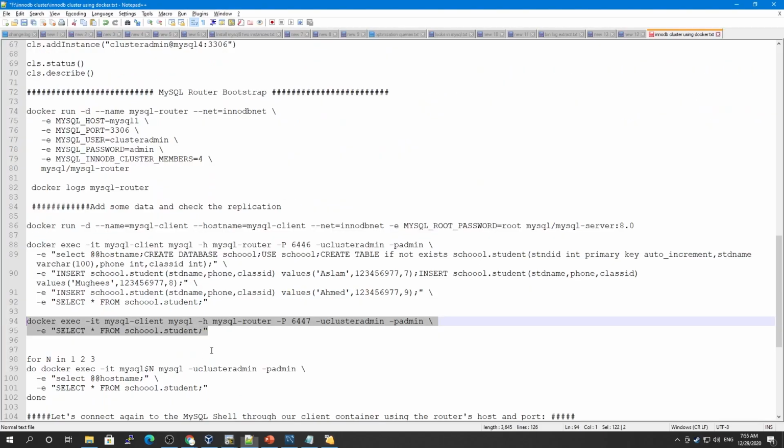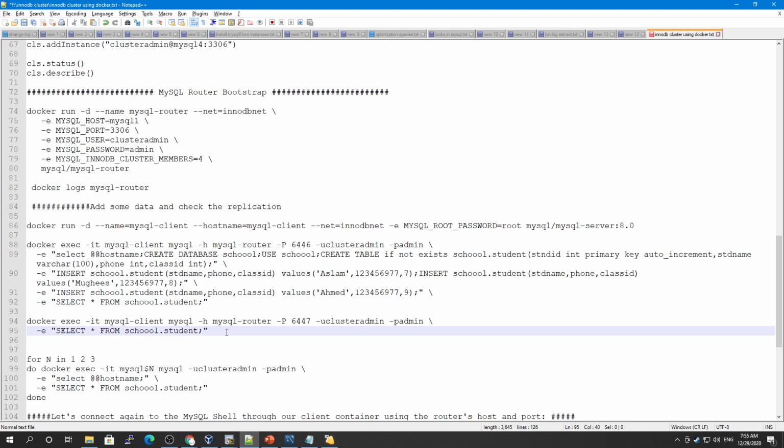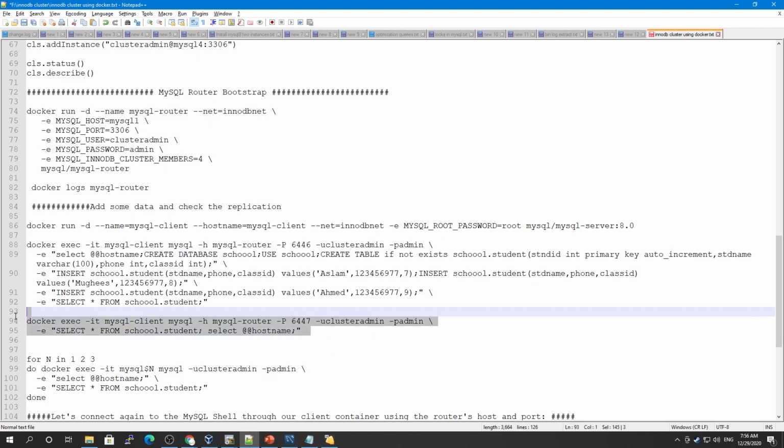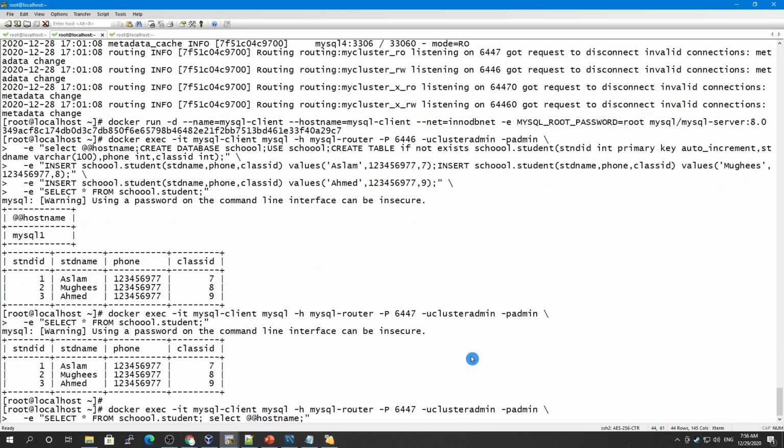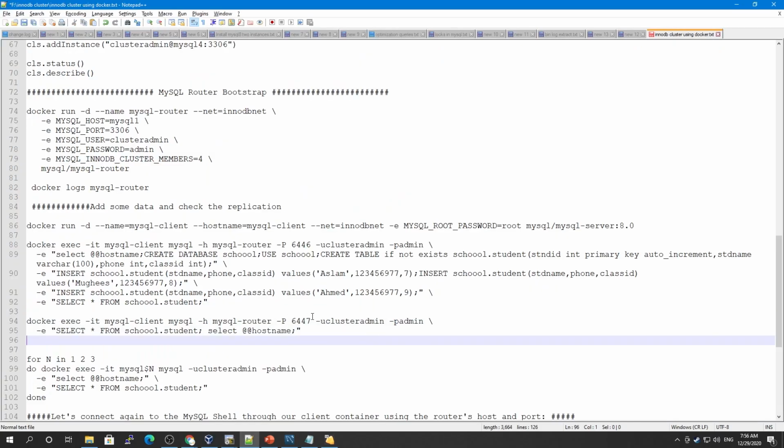And if I go here and let me add another one, just like this, MySQL. Sorry, let's say I want to select hostname like this, and I want to execute another statement here. So if I execute this again, you see it went to MySQL 3, because what I'm doing here is going for the select. And I'm going for 6447.